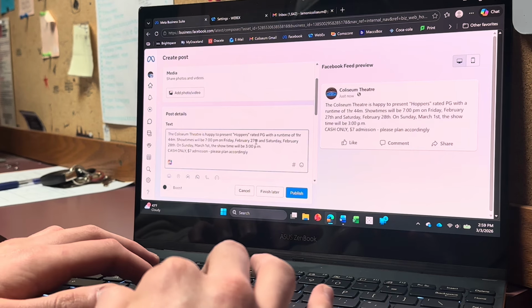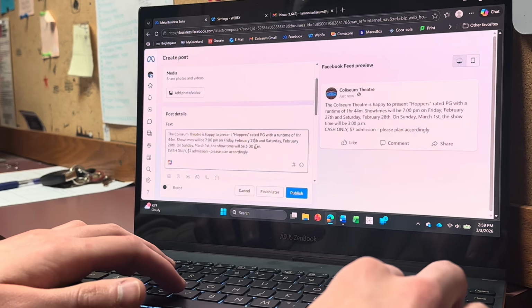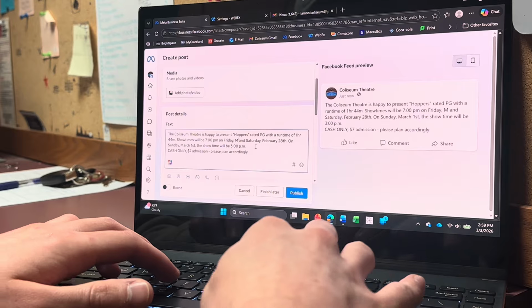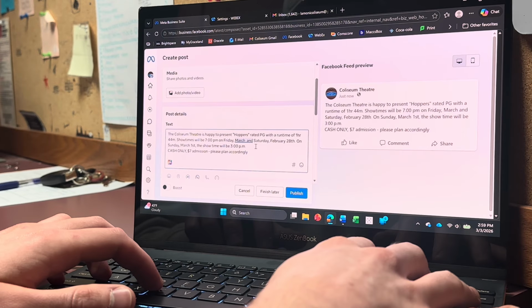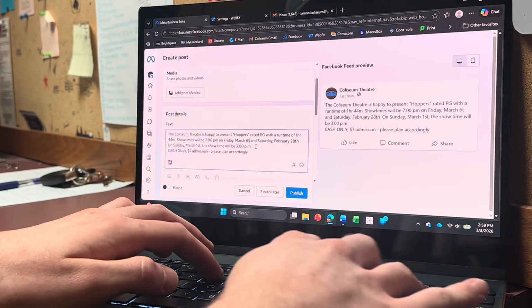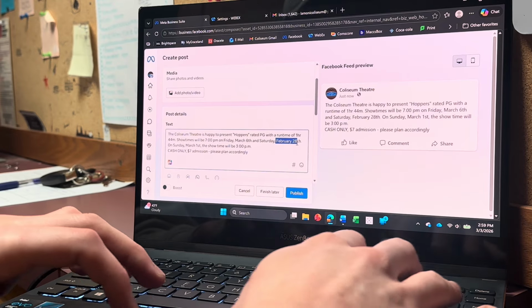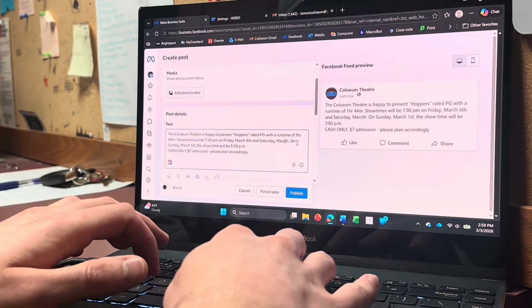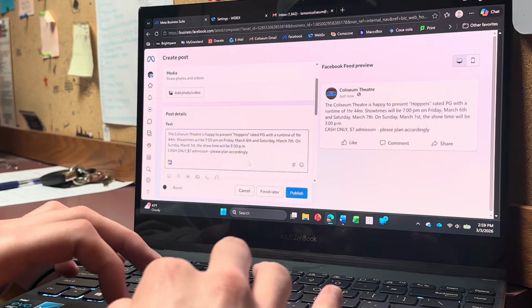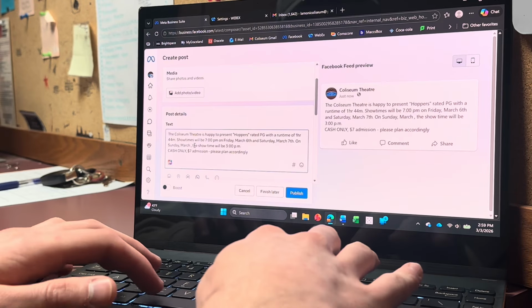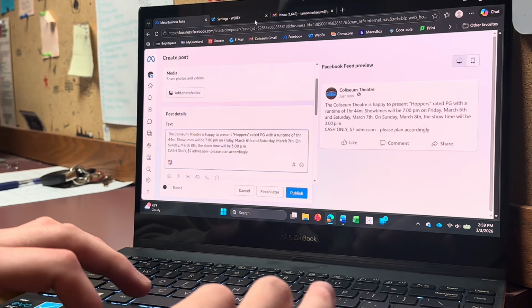And now we need to change the dates, so we need to change the month to, now the Friday will be March 6th. Saturday will be March 7th. And Sunday will be March 8th. And now we add the picture.